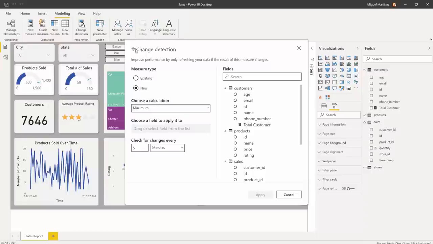First and foremost, you can see that there's a little diamond right next to change detection to communicate that this is a premium only feature. Then you are presented with two options for measure type. You can create a new one from scratch, or you can choose an existing one. Let's go with a new one first.